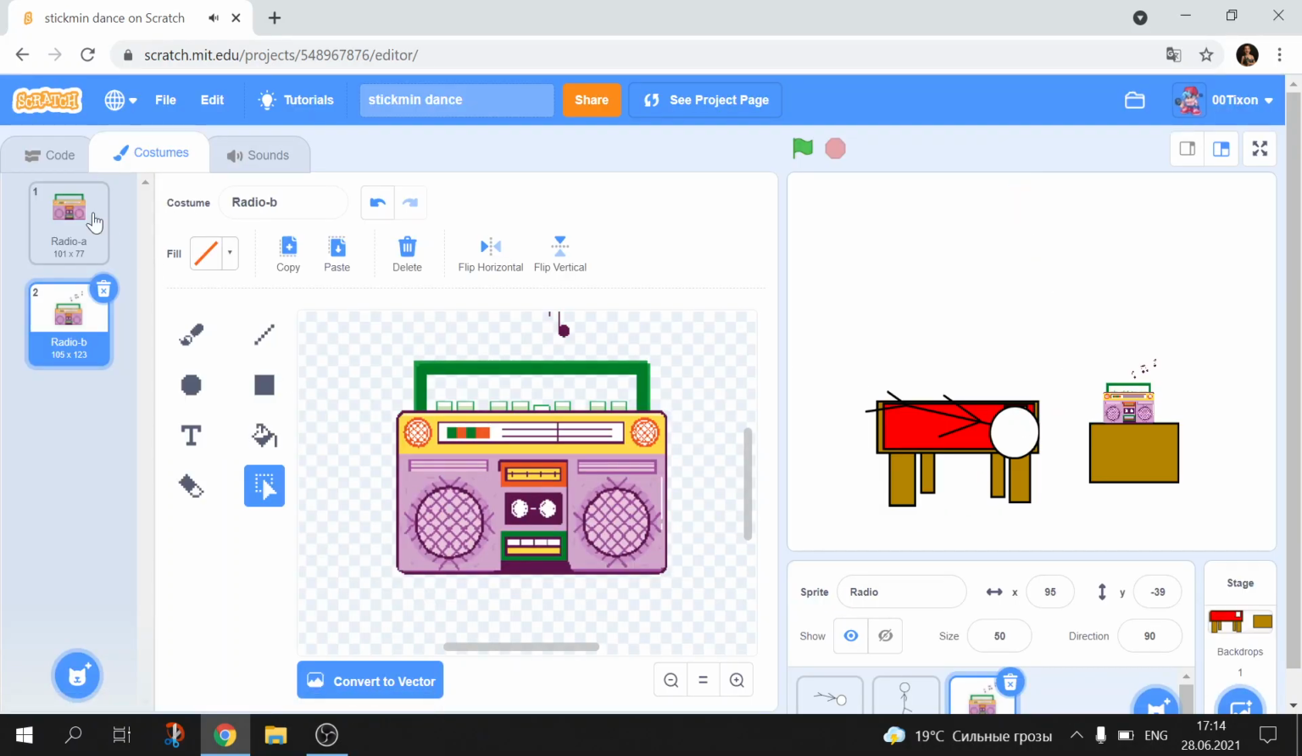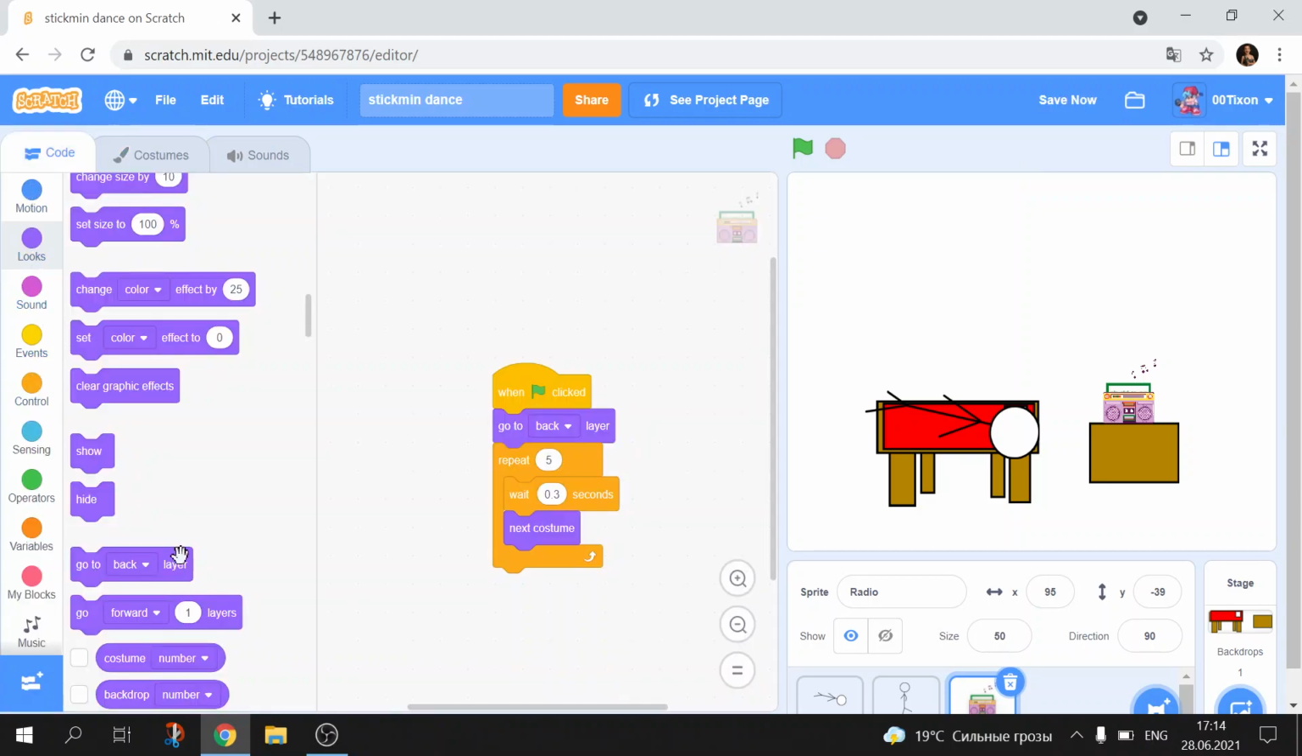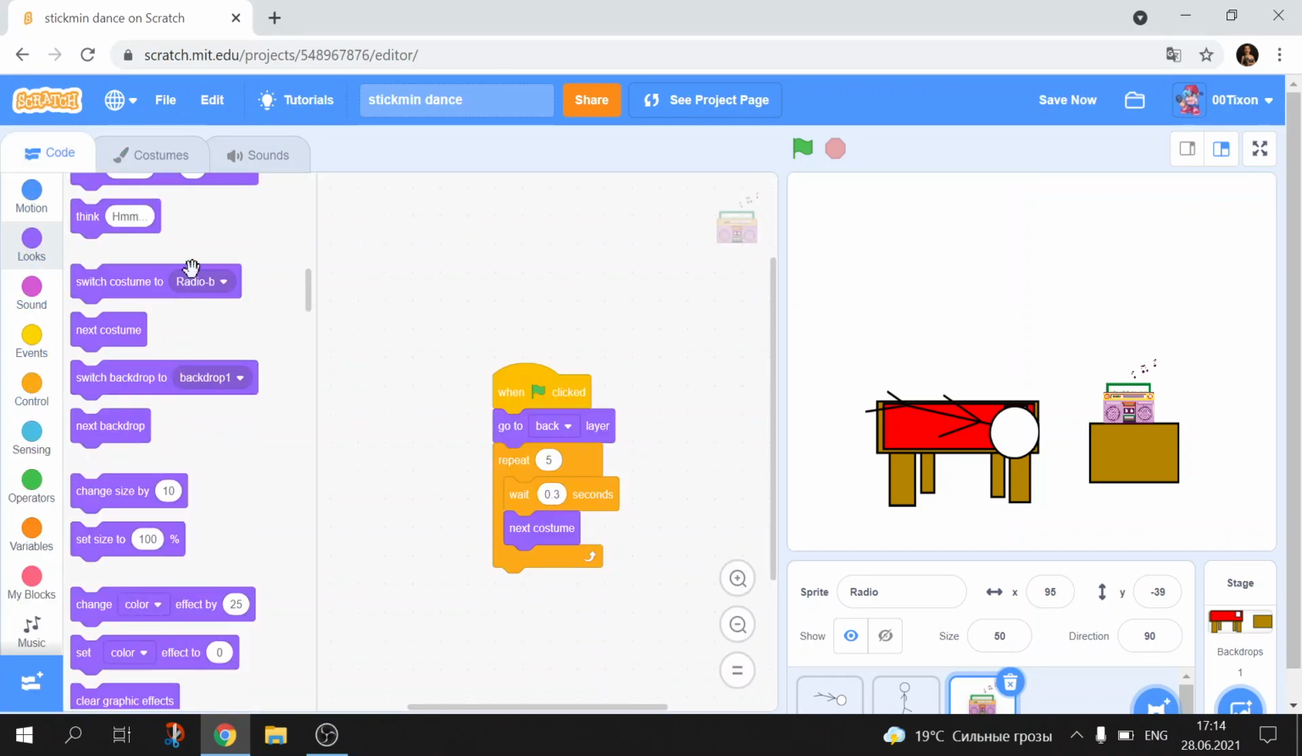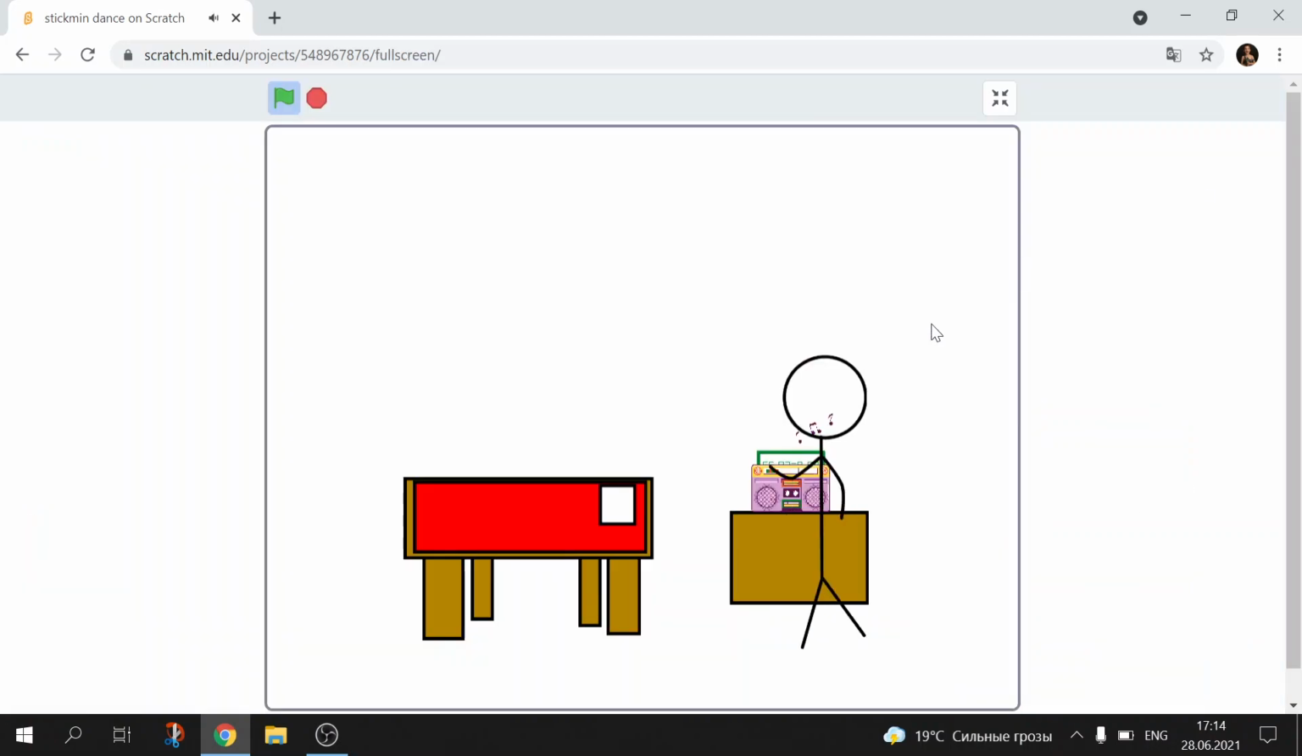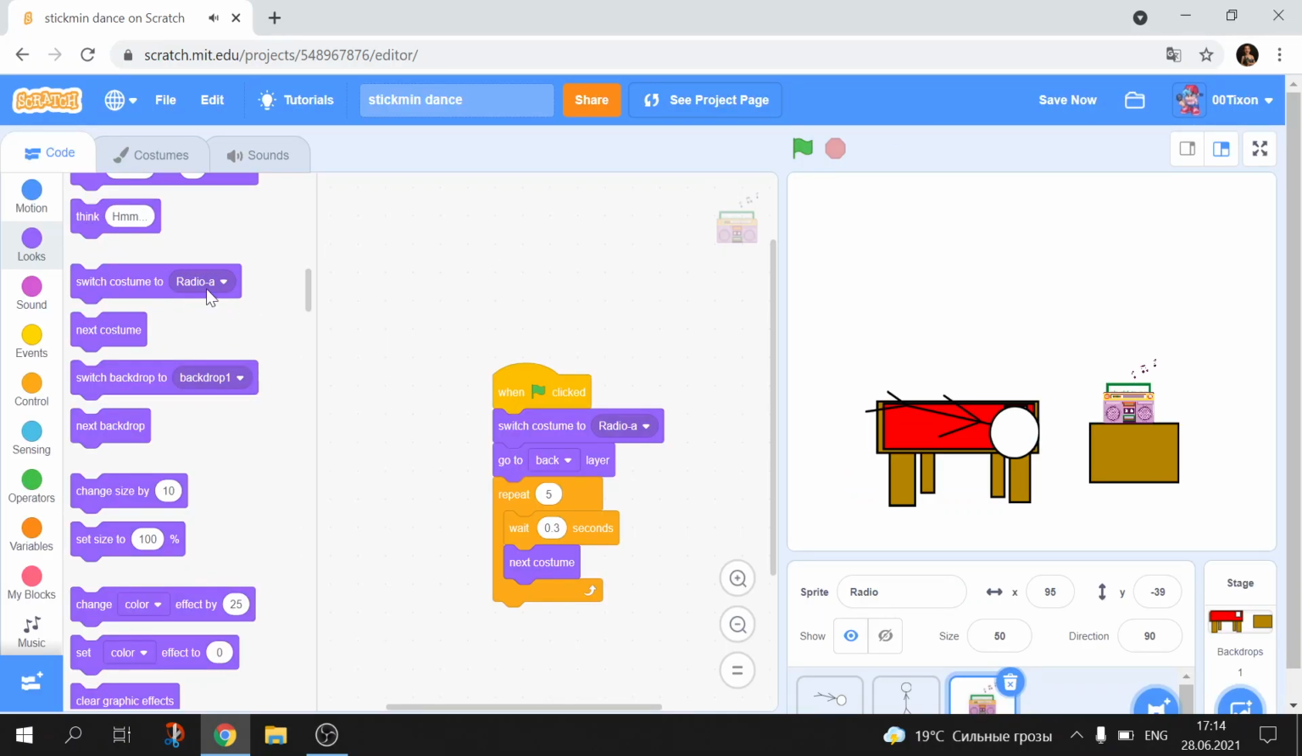Okay, and that is not all. We should make it, for example, switch to radio A and switch to radio B, not radio B, but radio A when there is the end of this animation.